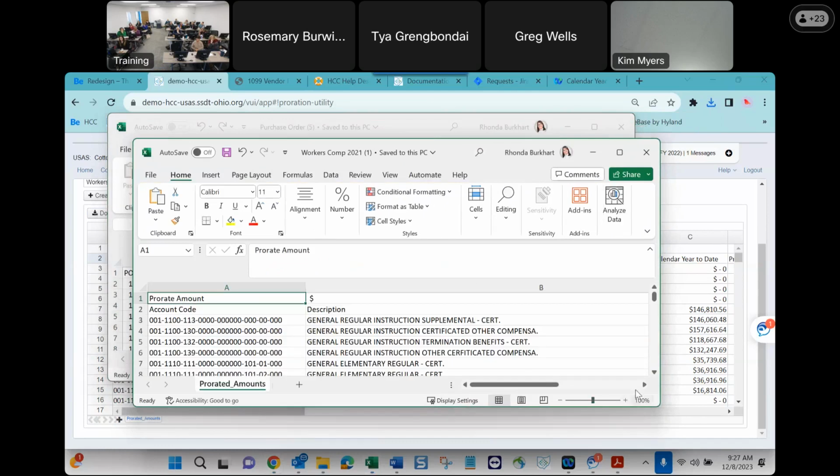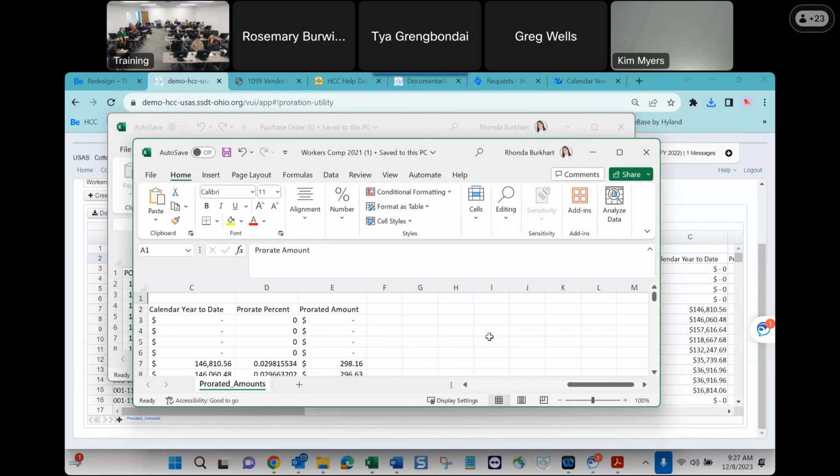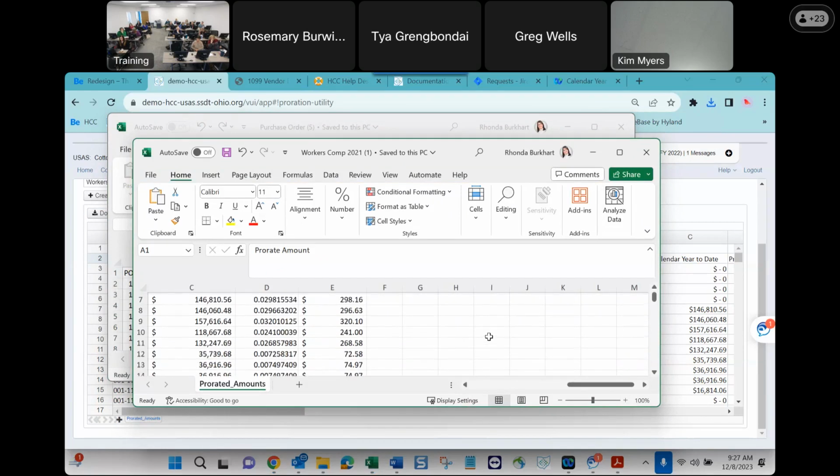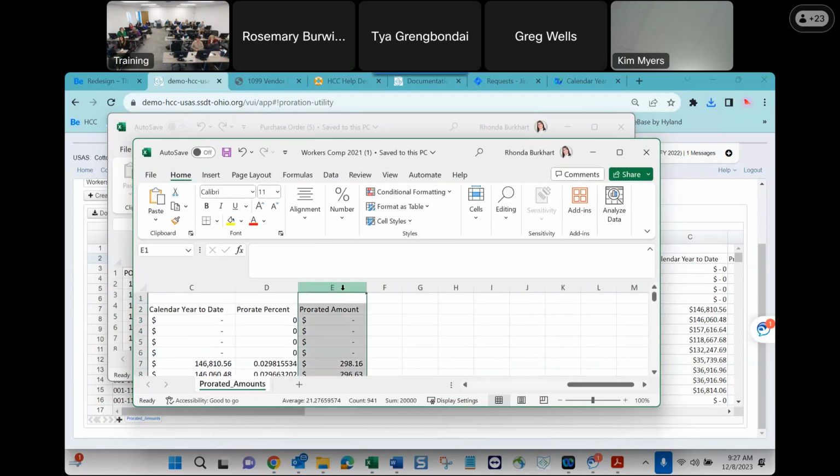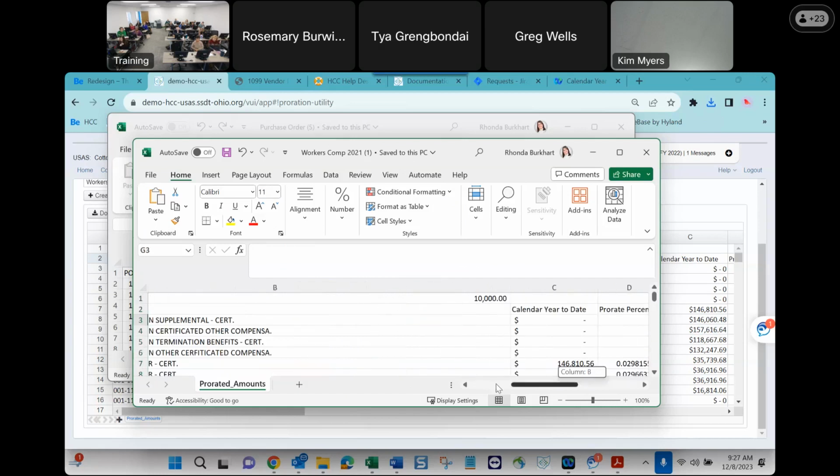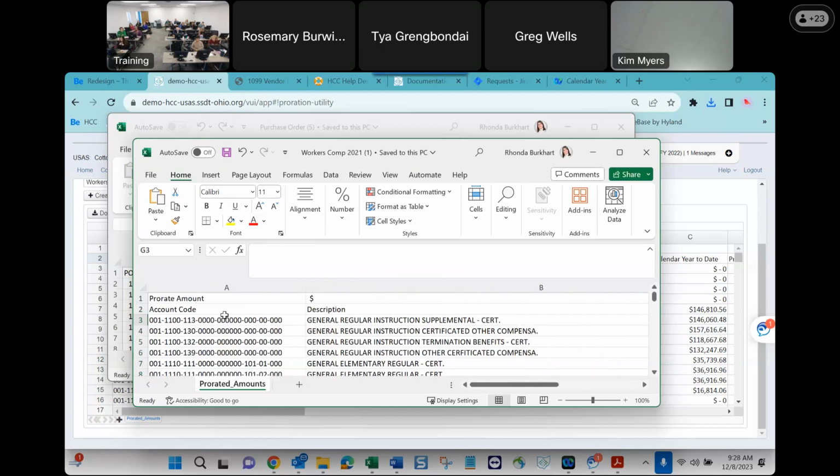And so here it is in Excel format. There we go. There's prorated amounts. And, well, there's a total at the bottom, but this is 20,000 because the total of 10,000 is at the bottom. So you can see it's prorated out. Actually, just the 10,000.